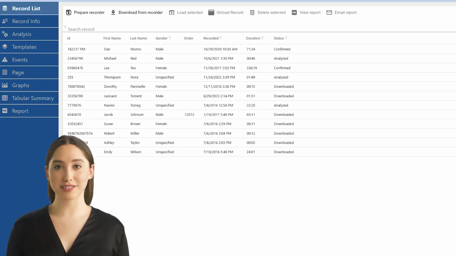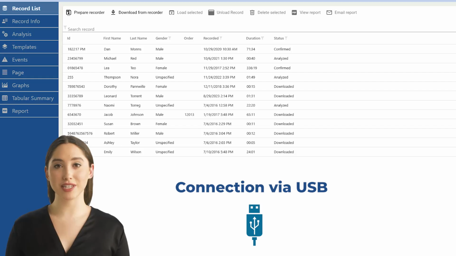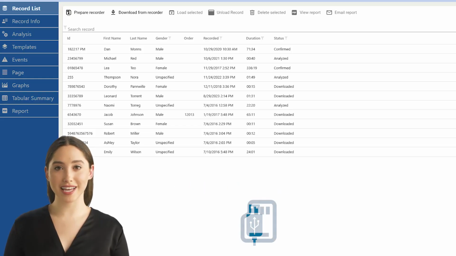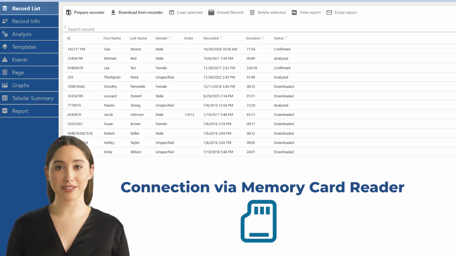You have two options. First option, connection via USB. Confirm that a memory card is installed in the recorder. Disconnect the ECG cable from the recorder and connect a USB cable instead. Plug the USB cable into a USB port on the computer. Second option, connection via memory card reader. Eject the memory card from the recorder. Place the memory card into the card reader. Connect the card reader to a USB port on the computer.